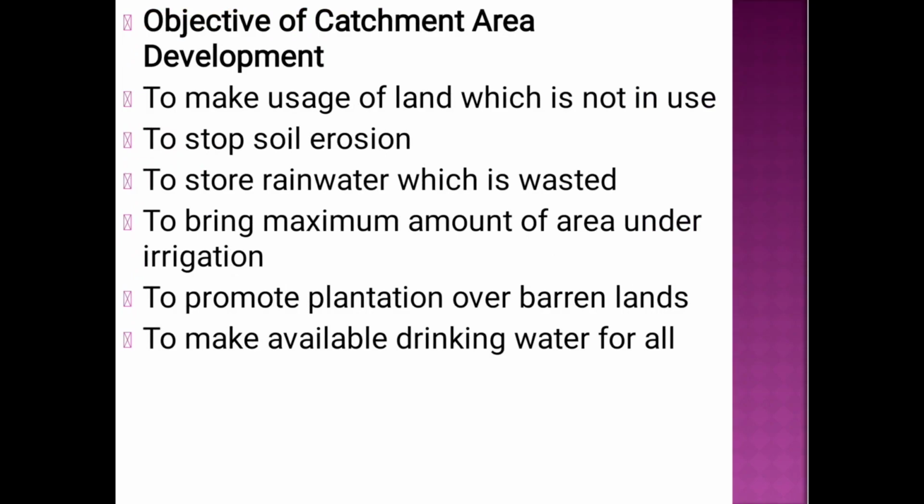And what are the objectives of catchment area development? They are to make use of land which is not in use, to stop soil erosion, to store rainwater which is wasted, to bring the maximum amount of area under irrigation, to promote plantation over barren lands, to make drinking water available for all.